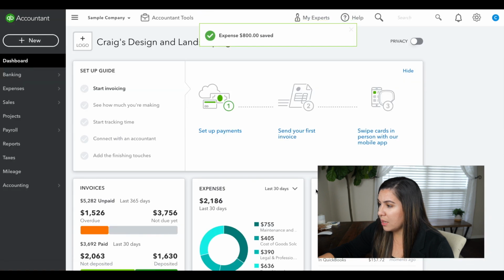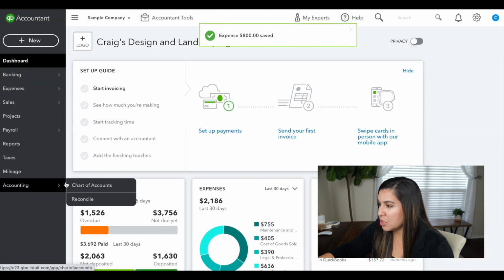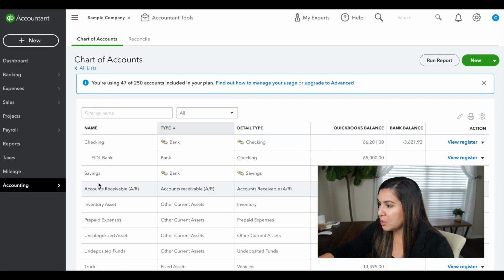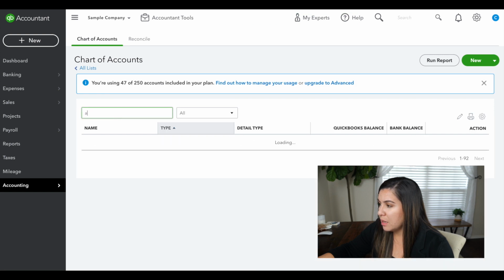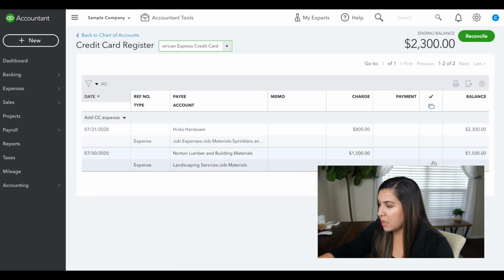And now let's go ahead and take a look at this register. So if you filter by the name of your credit card, select view, we can see we have two transactions on this credit card ledger. Now this ledger, the credit card ledger, should match your bank statements. So whatever's on your bank statement should be on your credit card ledger.